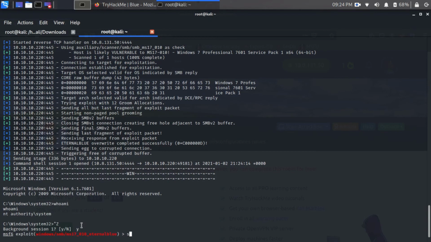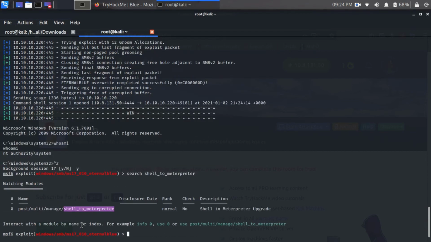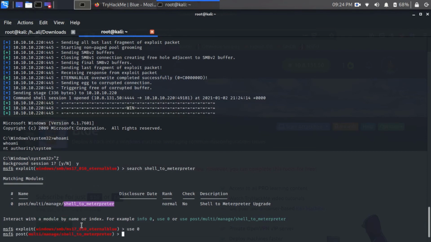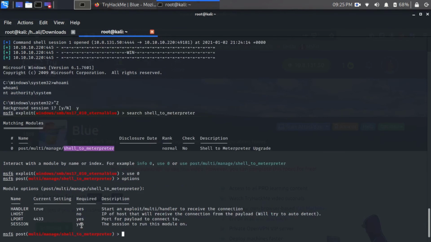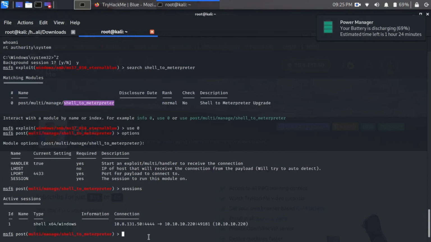So you have to background this shell. To do this, hit Ctrl and Z. Now in the Metasploit console, search shell_to_meterpreter. Use the post exploit. In this also we have to set some options. What we need to set is the session. You can do it by using the set session command. The session number is 1.